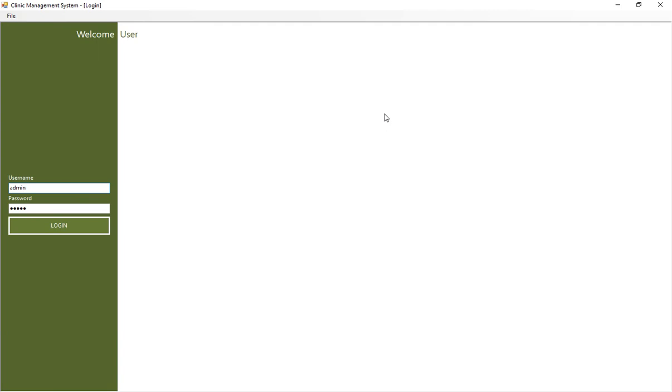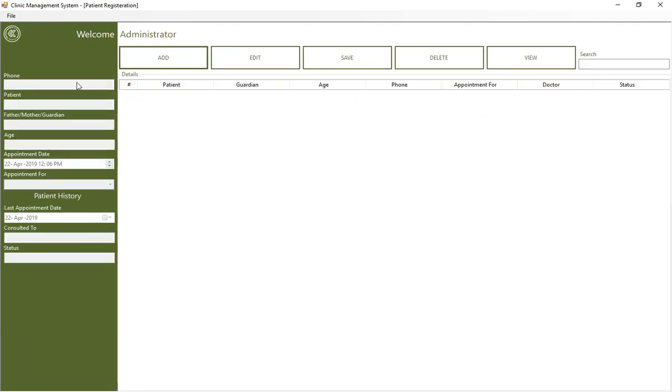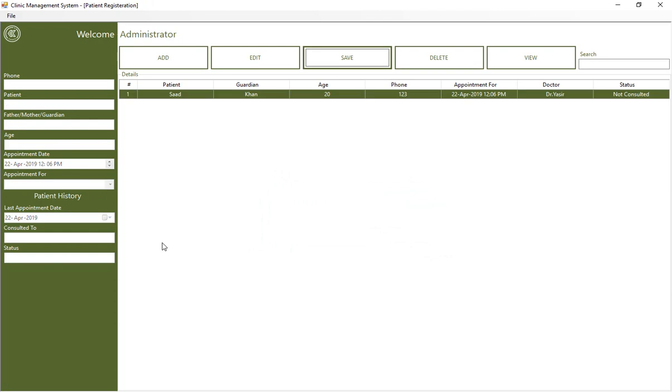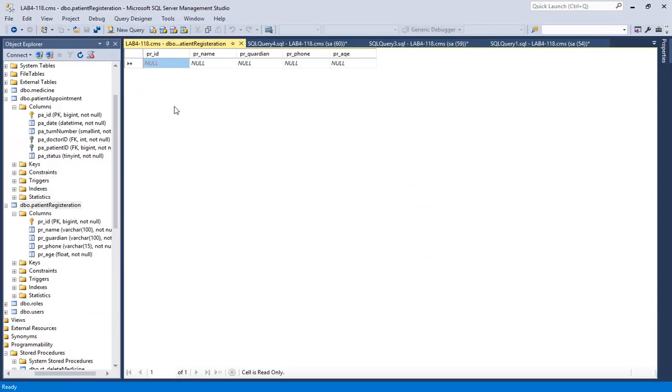So login, patient, add. 123 is the phone number, patient name is Saad Khan, age is 20, today's date, appointment for this doctor, and then save. Look, Saad added successfully into the system, and now the data is also displayed accordingly. Okay, so that's what the whole effort's worthwhile. So let us execute it.